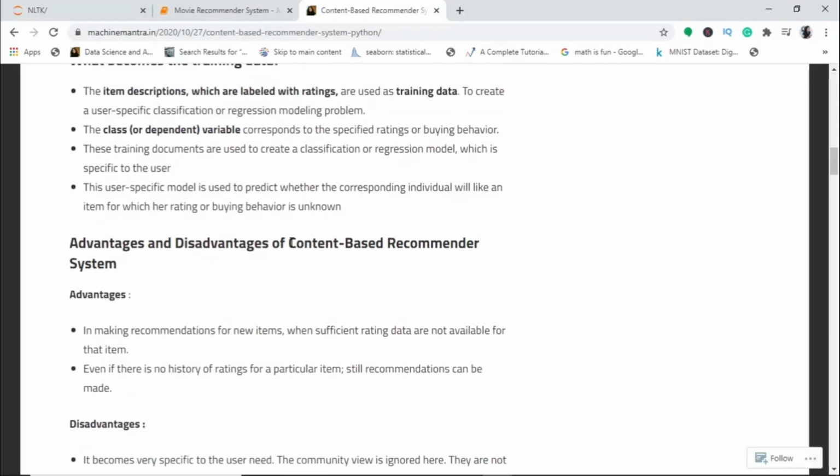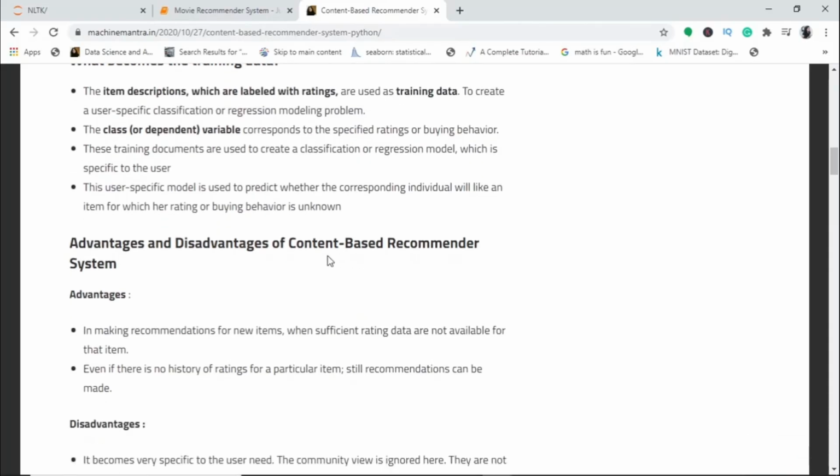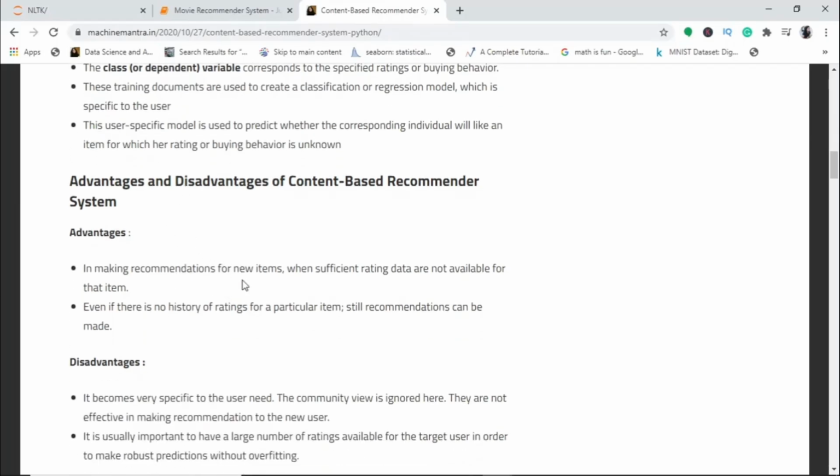So the advantages and disadvantages, I think you can go through this from this site. I will provide the link. But I'll just brief you that for this content-based recommender system, the advantage is that even if you've got few items and no rating history, you can still get a few recommendations. And when you're making recommendations on new items, when sufficient rating data is not available, you can still make recommendations. So A, you're not having sufficient data, you can make recommendations. B, you don't have much history about any particular item, then also you can still make recommendations.